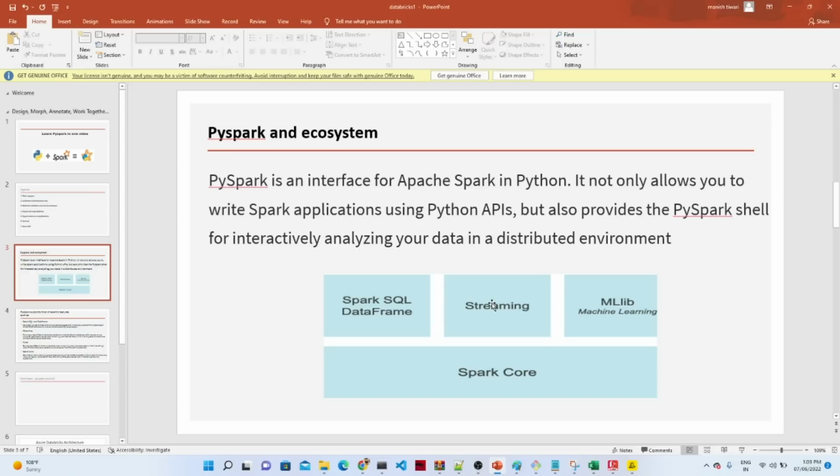If you want to process streaming data, for that also we have Spark Streaming, and we have a huge library available for machine learning. For Spark ML we have a library available, so we can use a pipeline and all that, which we'll see later in the practice.